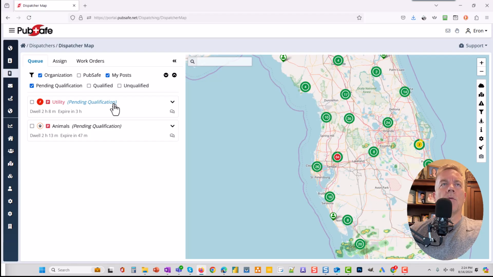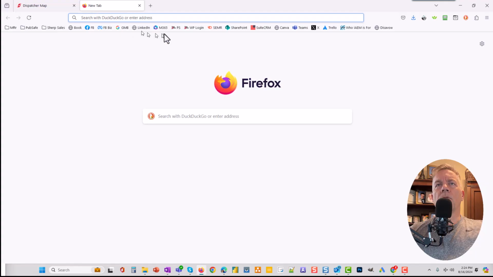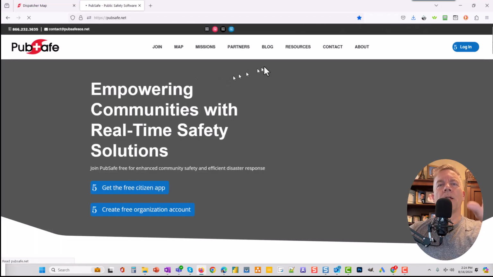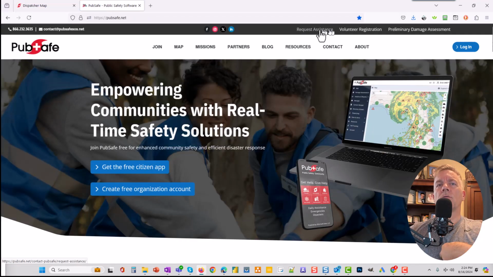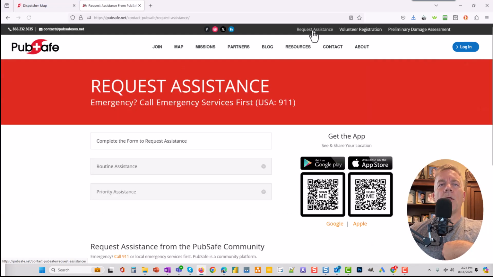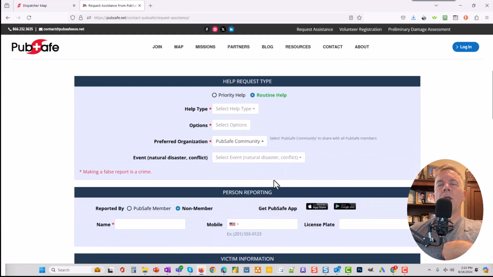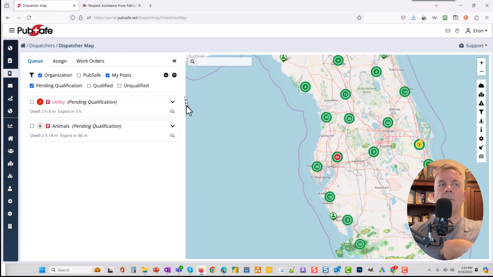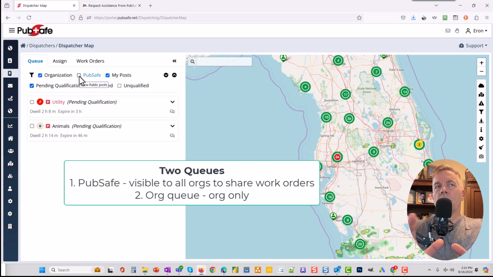And if we take a look here, we go to PubSafe, and we look up here, the link here for request assistance. This is one that is specific to the PubSafe general community. And you can come down here and you start filling out this form. And when a help request comes in through anything that we do, it actually goes into the PubSafe community, and anybody, any NGO or any organization that is a member of PubSafe would then be able to see that help request and then take that for action.